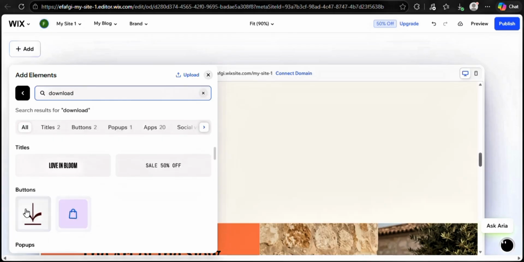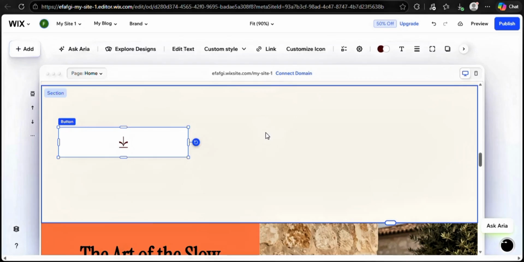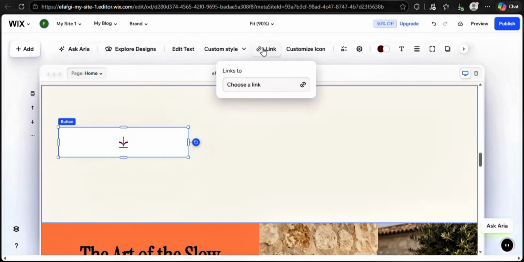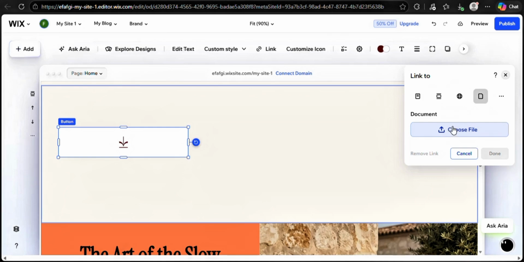Click on the button you just placed on your page to select it. Once selected, look at the top of the editor. You'll see a small chain icon representing the link option. Click on that chain icon. A link settings window will pop up. Click on Document as the link type.